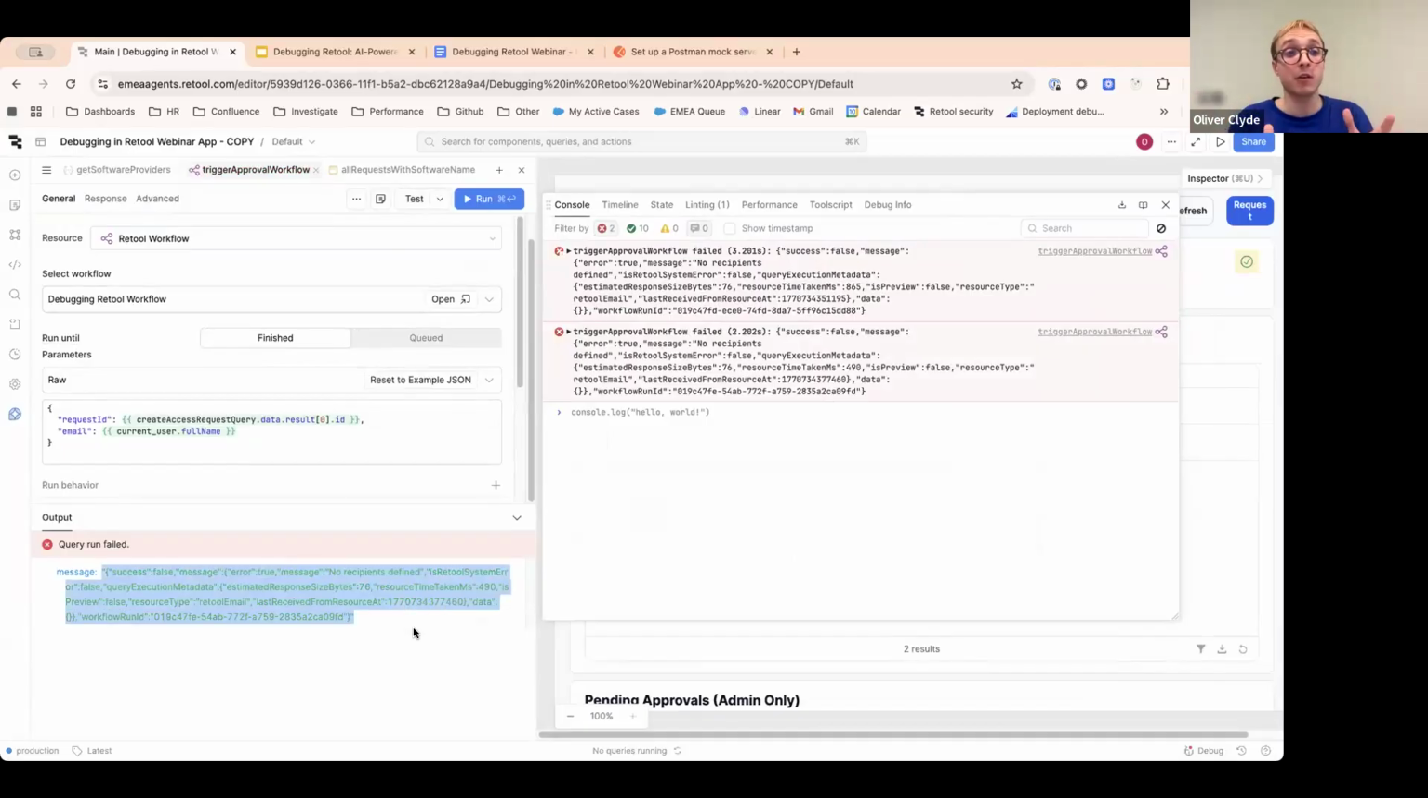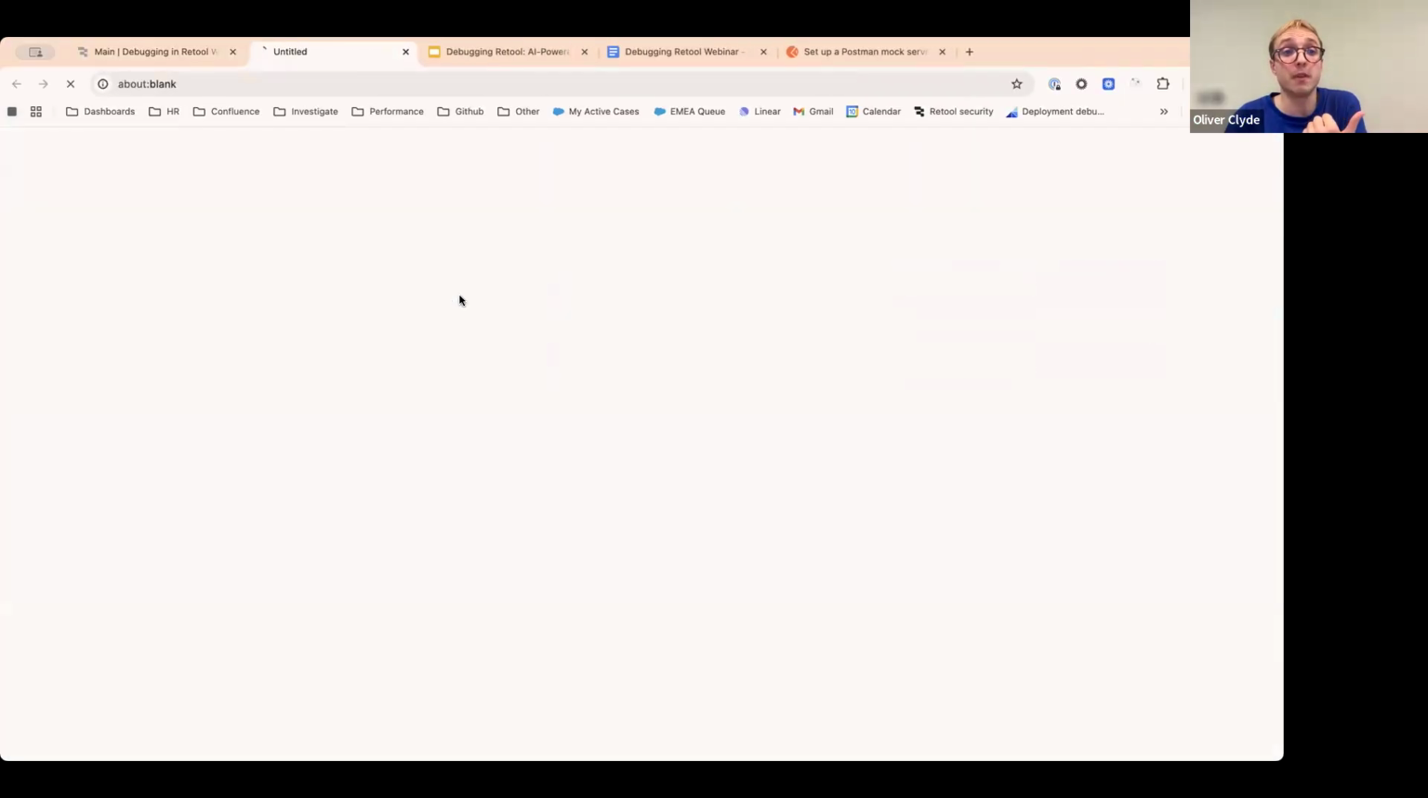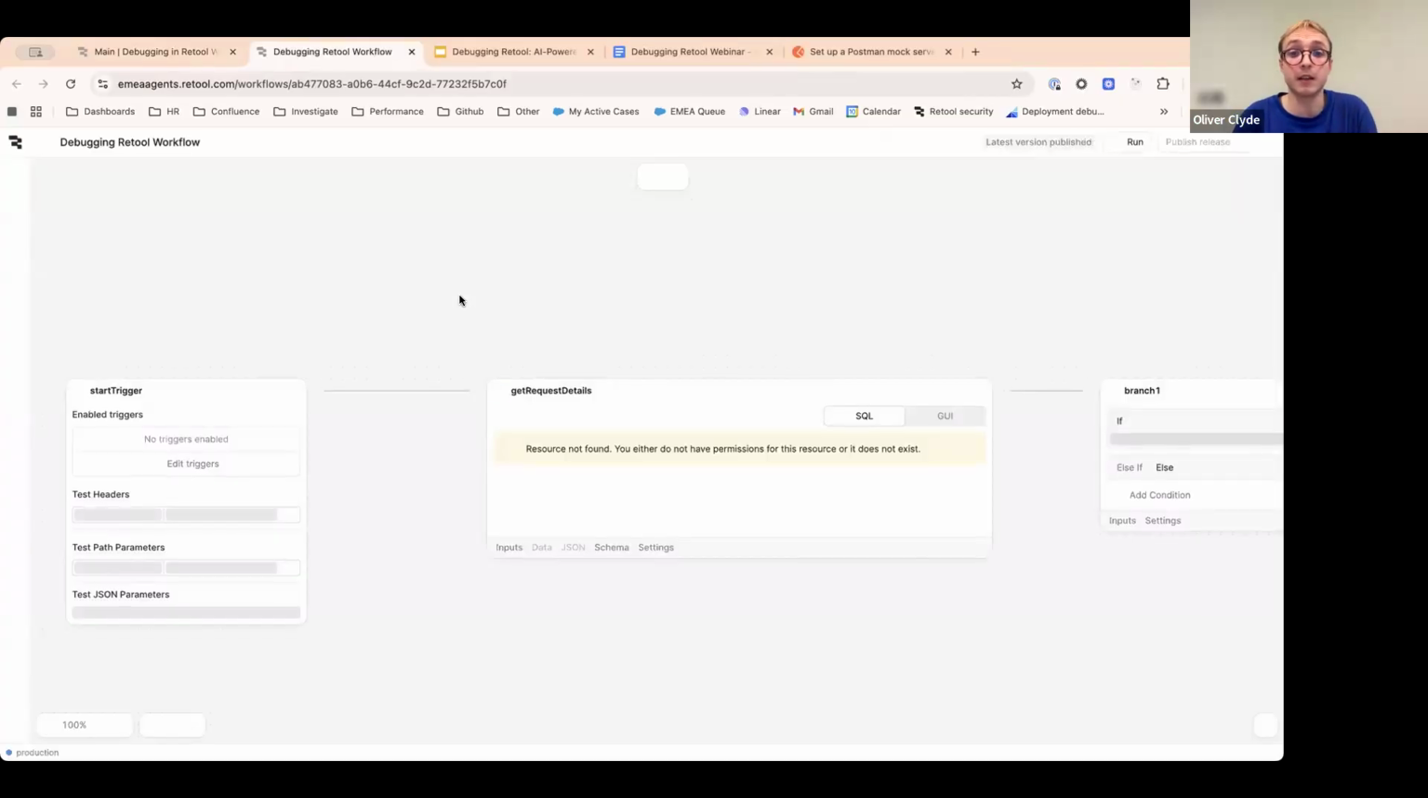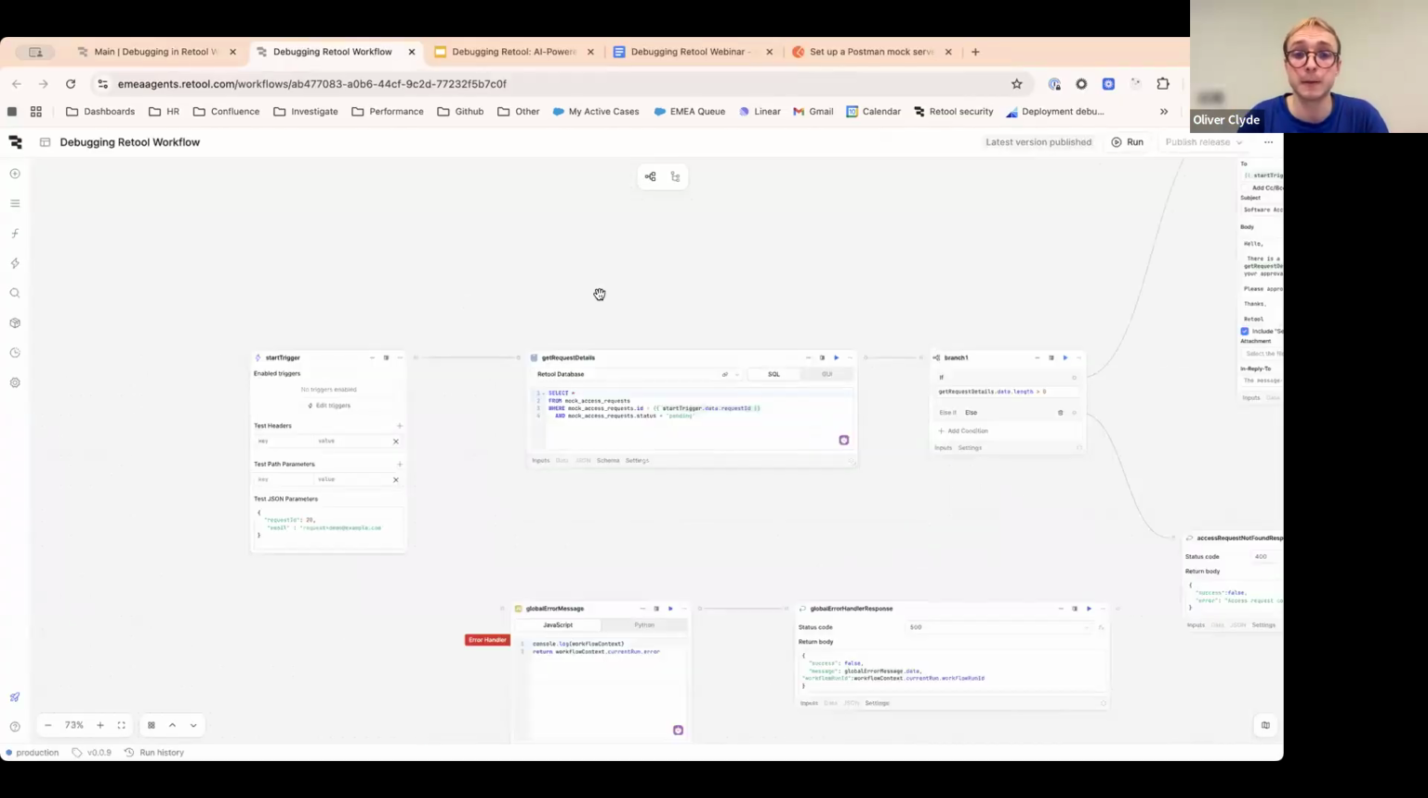With this scenario, only I have access to the workflow. We're not going to run through the same process of duplicating the JSON, et cetera, so you can just watch along if you have been following up until now. Reading through this error, we've got error true, message: no recipients defined. We also get the workflow run ID. So clearly there's potentially something wrong with how we've set up this workflow. We can open this workflow from this app and get started debugging workflows.